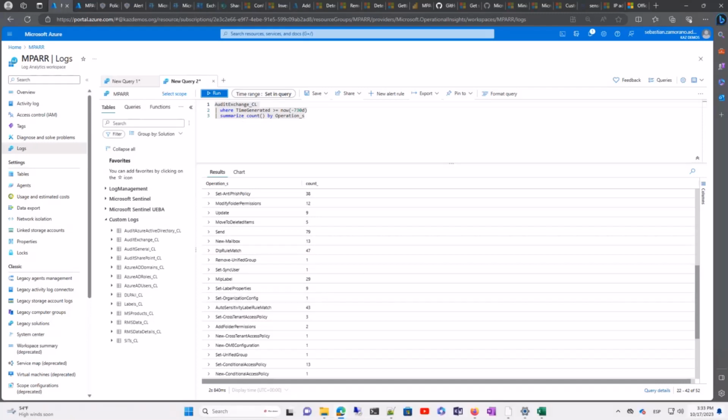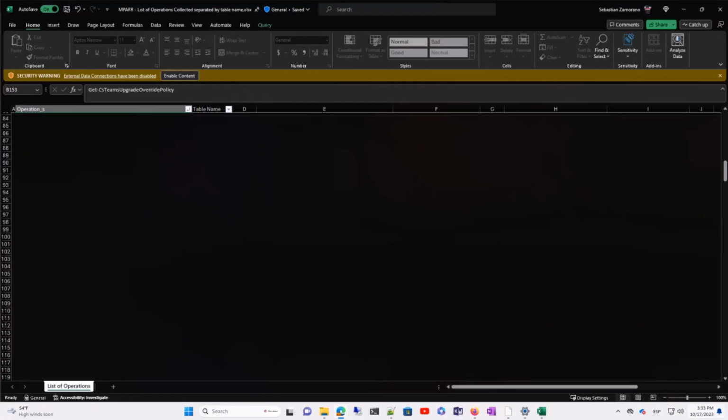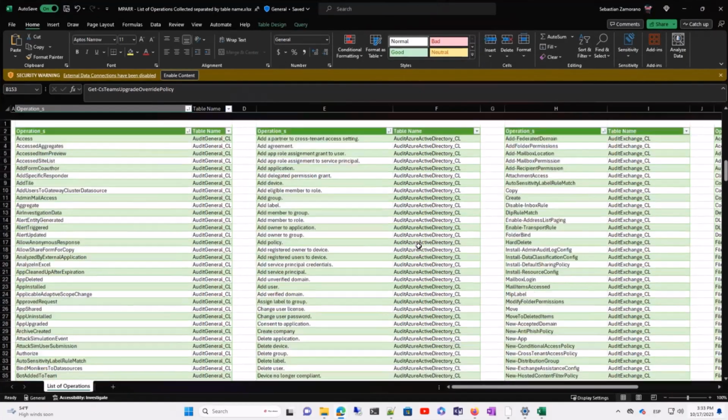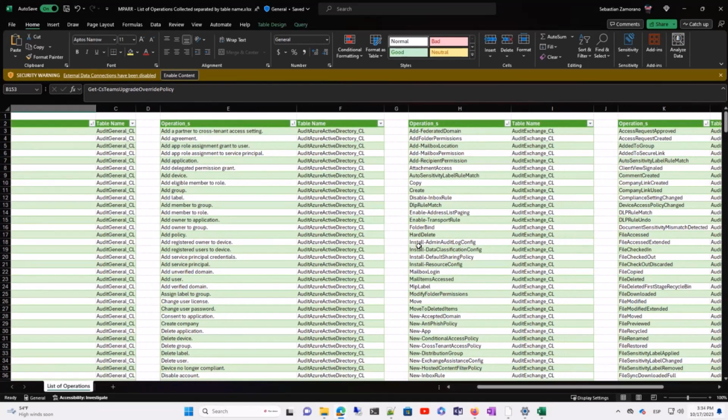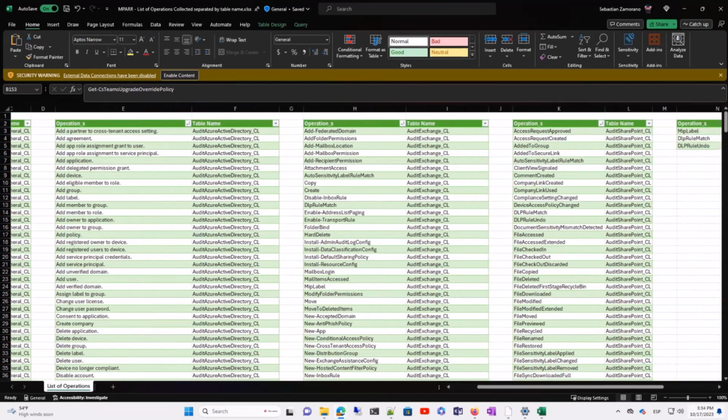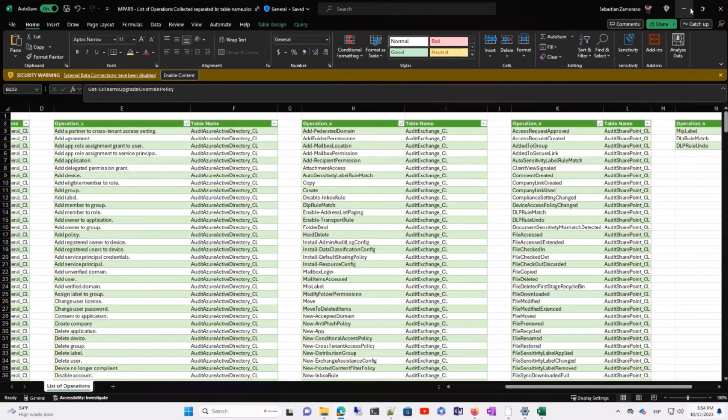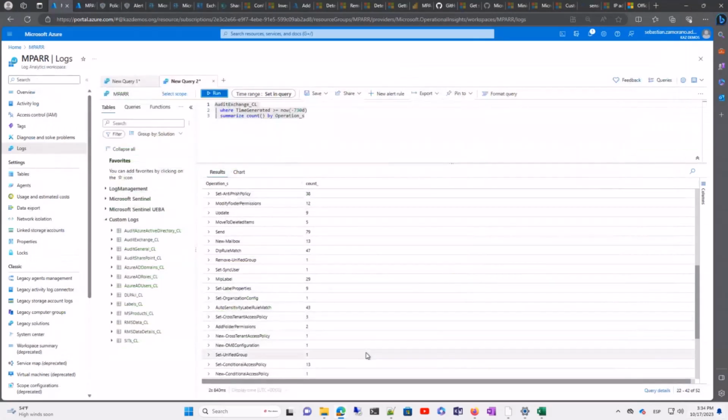On the same MPARR GitHub site, you can find this list of operations. This Excel file is available there. You can see, to have an idea, all the different operations that we have available. You can take that information and start taking ideas from there. But here you can see the different activities.